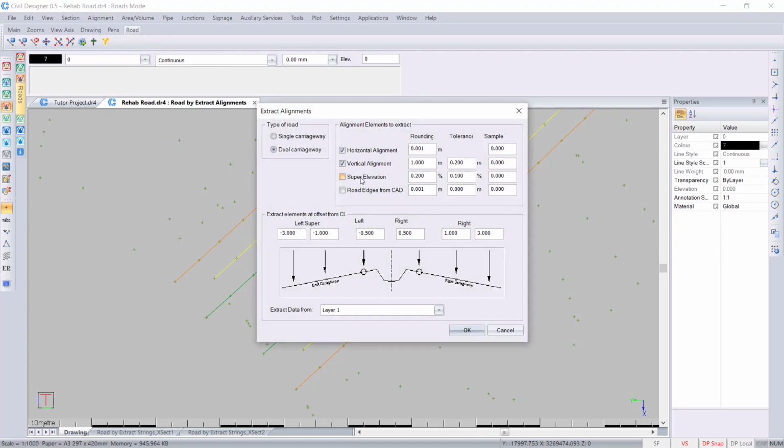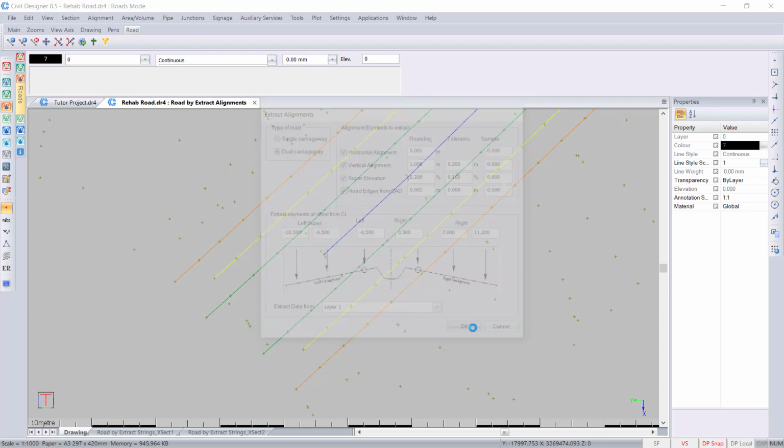So we would like to do all of these, and we picked up earlier that this was minus 10.5 and minus 6.5. This side we had 7 in positive values, and I think it was 11.2. So it doesn't have to be too accurate, it's just a sample at each location just to find out what was the grade at that location. So it'll take a sample there and then work out the crossfalls for each interval.